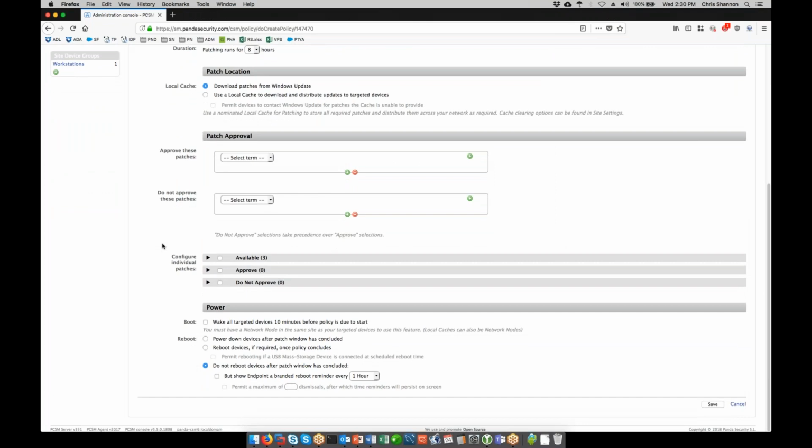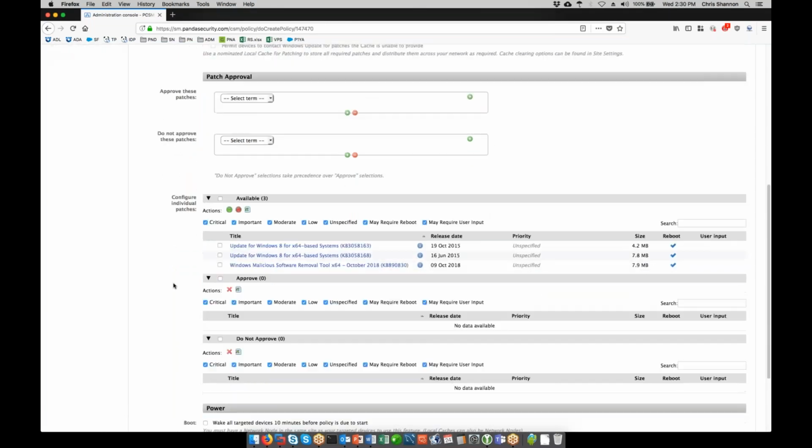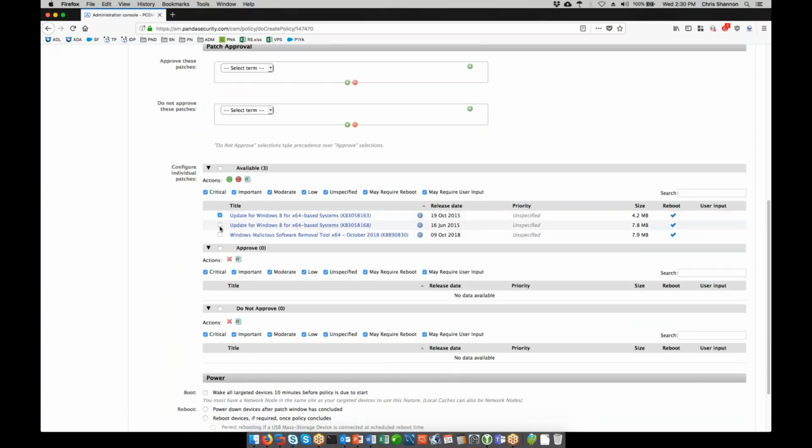Now, really, one of the only things that's left for us is our patch approval process. So we have the option of coming into our available patches list, saying, all right, well, these look good. I like these 3 patches. You can go ahead and say approve, and then they'll sit and wait. Whenever our next patch cycle comes around, it'll go ahead and push these patches out.